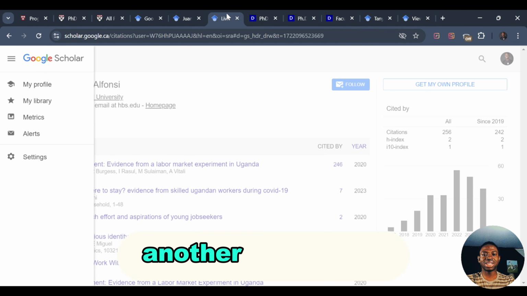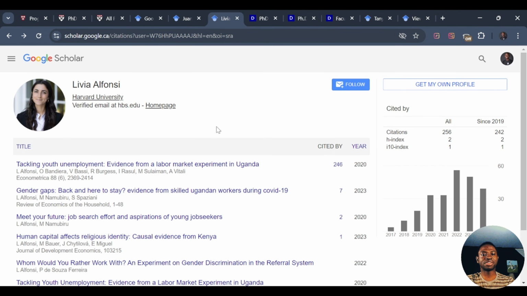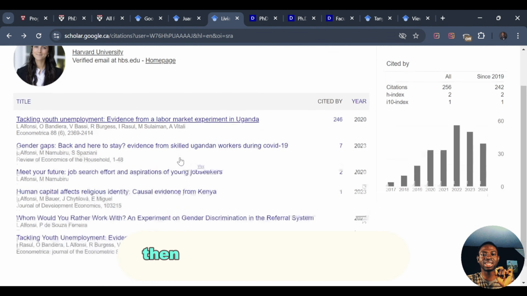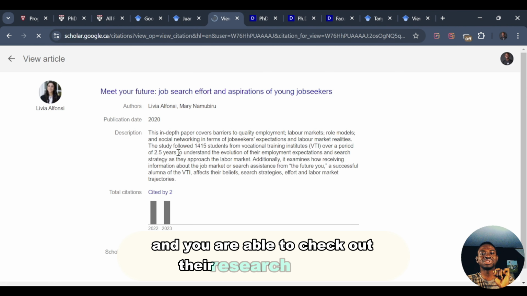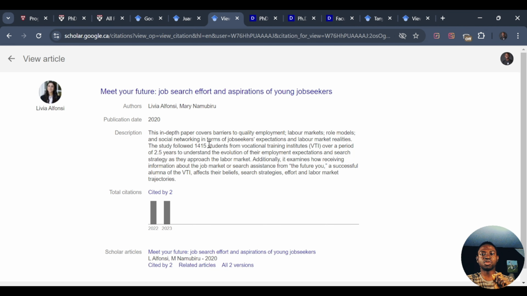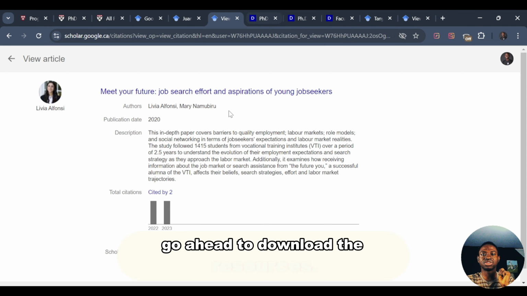Then I'm going to use another case study. Say, for example, we're using another faculty from Harvard Business School. You go on Google Scholar, do the same thing, type in their name, and click on it. Then it gives you their profile page and you are able to check out their research interest, check out a sample project that they've worked on, read the project description, and go ahead to download the resources.